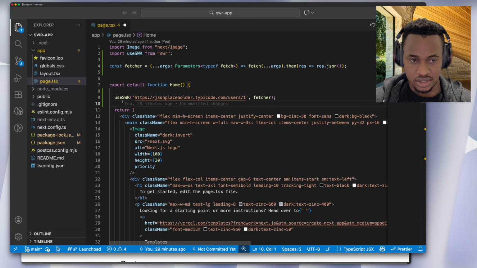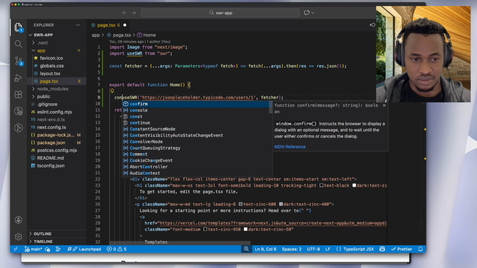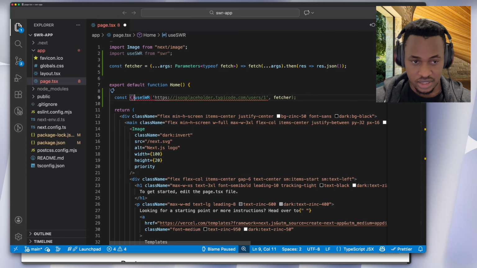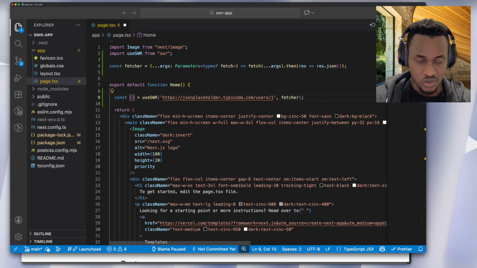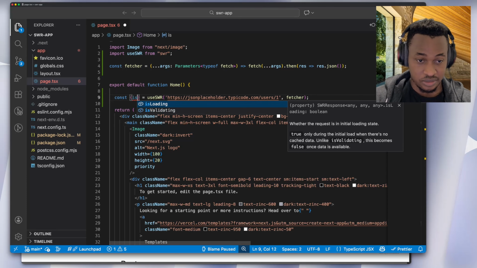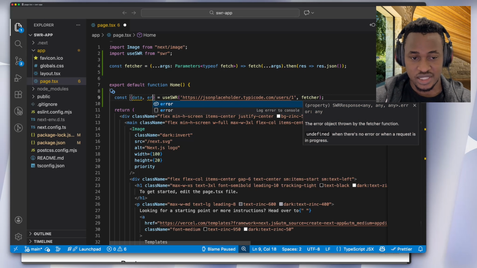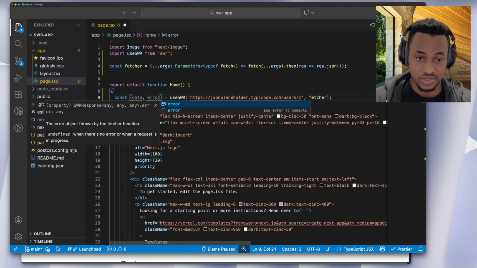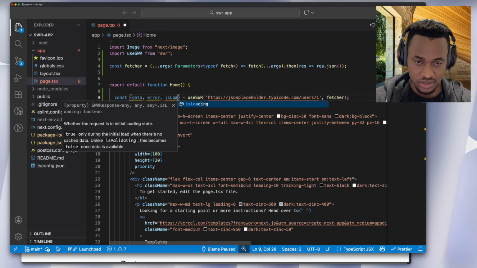And what this does is useSWR is going to call my fetcher function with the argument, and that argument gets passed into the fetch. So I'll effectively be doing a fetch call. Now useSWR returns an object with a couple of properties we'll be interested in. So I could make a constant, and then I will just destructure the object. The main ones we'll be interested in are the data, if there's any error with my function call, and if it is loading.